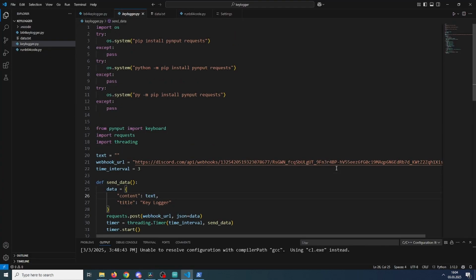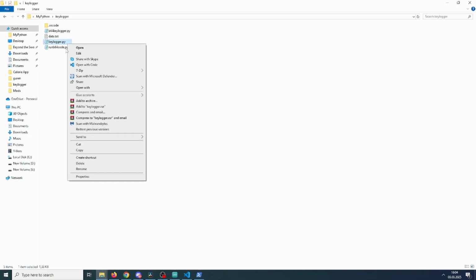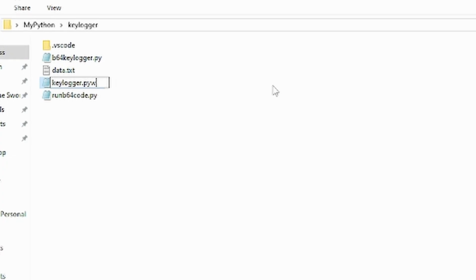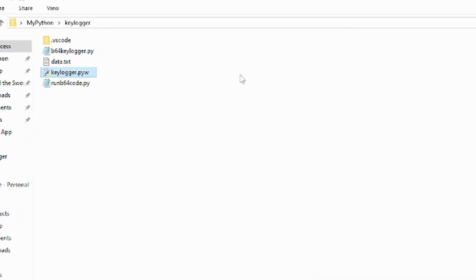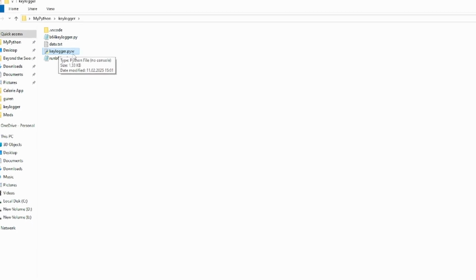So to get our script running in the background so that the user on the PC has no idea that this is running, like nothing will be open, it's really easy. All you need to do is change the name of your file. So I have it here, keylogger PyW. I just rename it and I change the extension to PyW like this, and then I say yes. So all I did was change the file name extension to PyW.